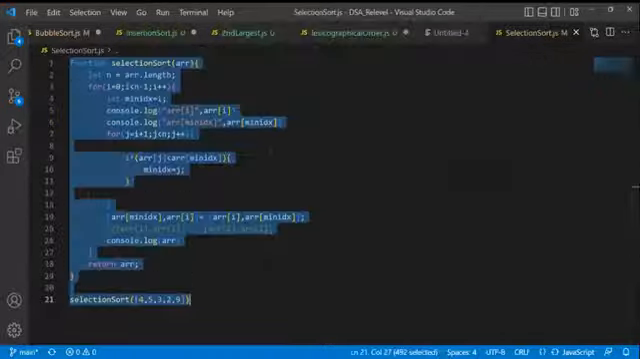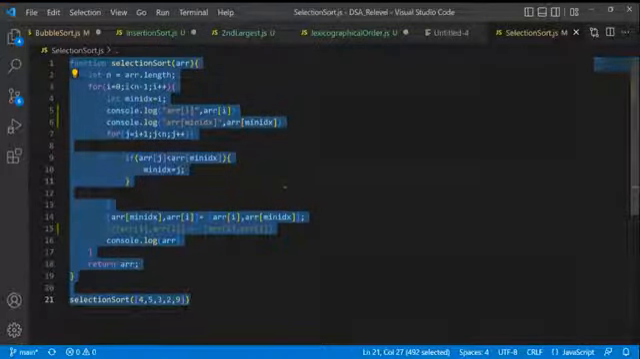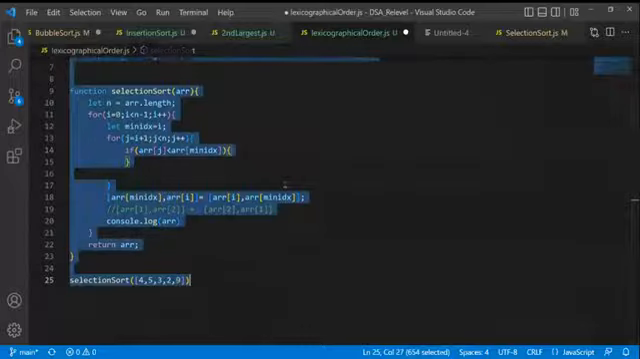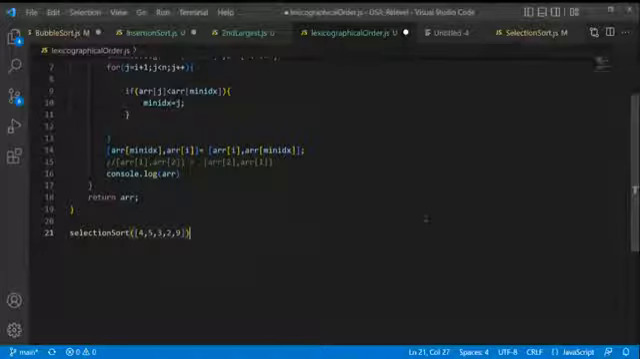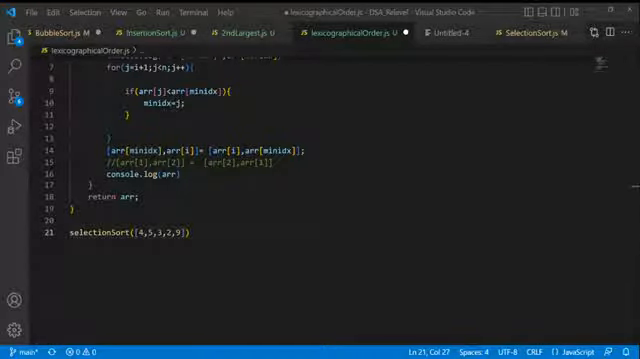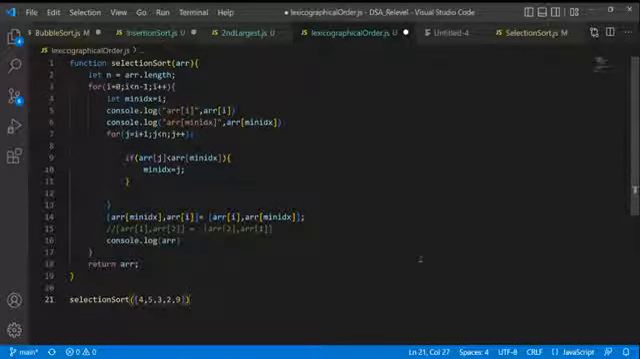I think so. We changed something in selection sort. Just a second. Yeah, I'm pasting that. Okay, just a second. Sorry. Cool. Chalo.